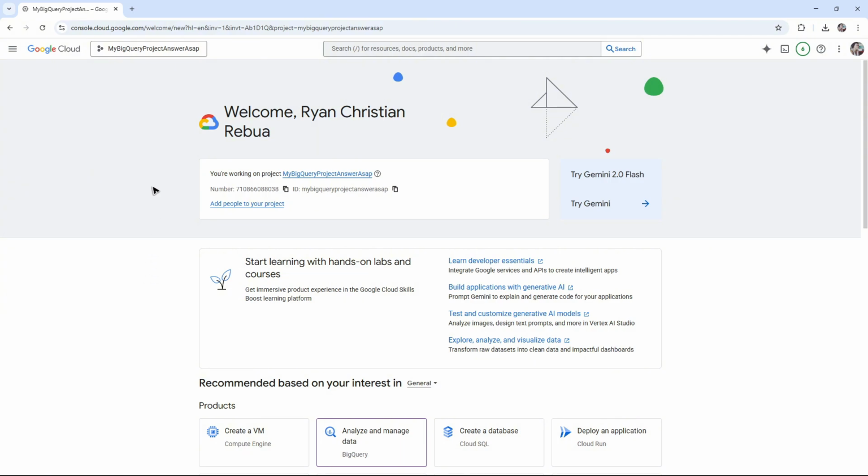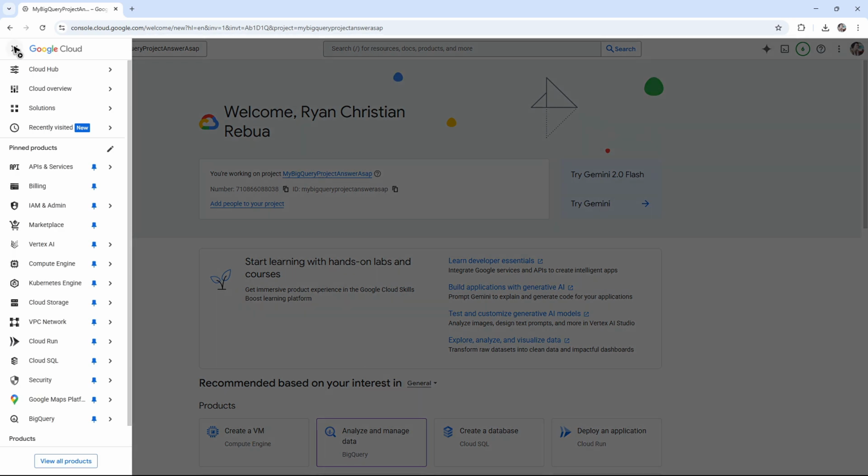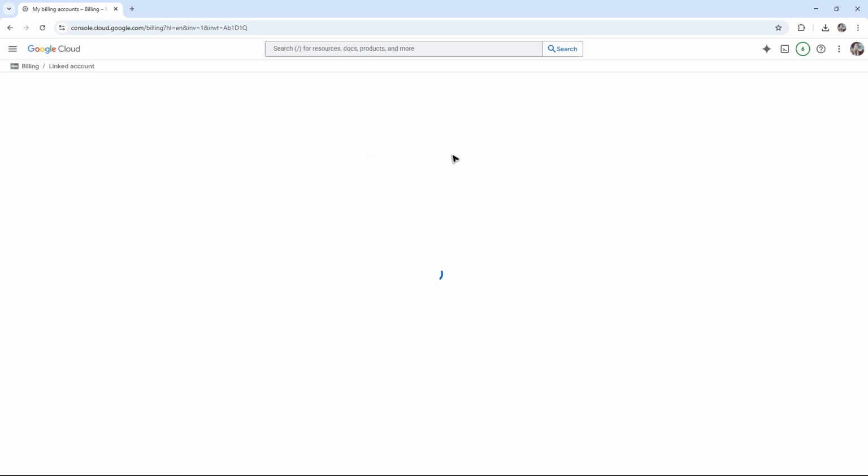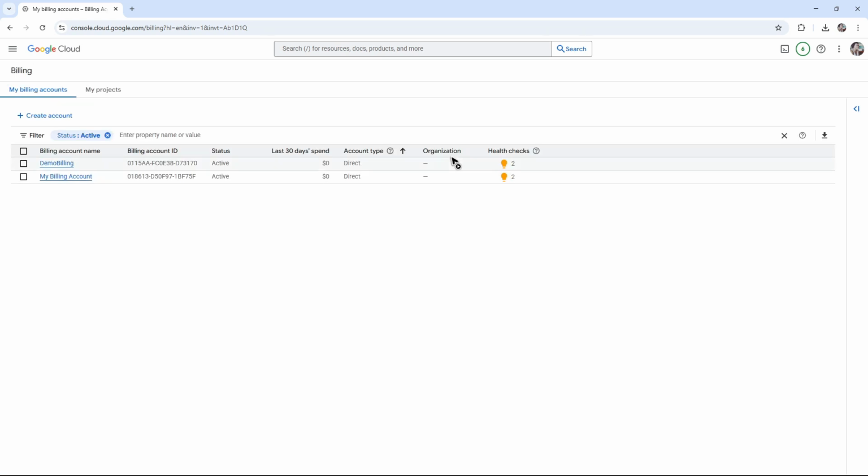Just go ahead over to the three horizontal lines. Click on it. Now go ahead over to billing. Click on billing. Now in here, just go ahead over to manage billing accounts. Click on it. And as you can see here, we have active billing accounts right here. We have the billing name here and the billing account ID.